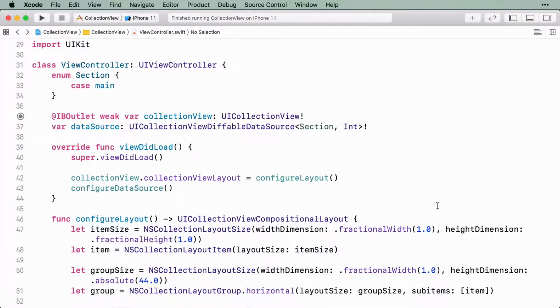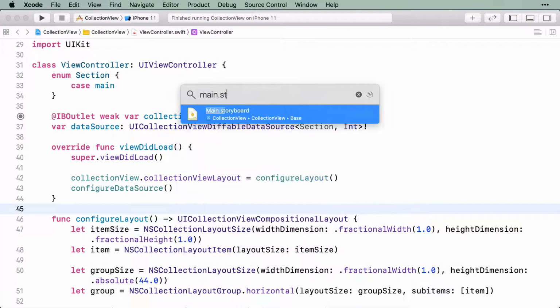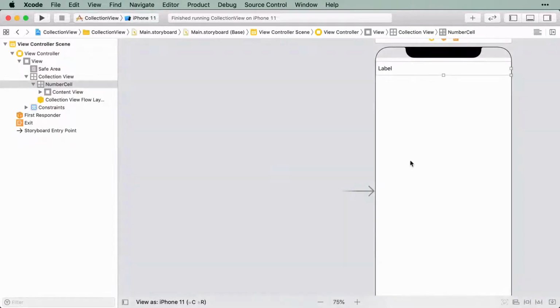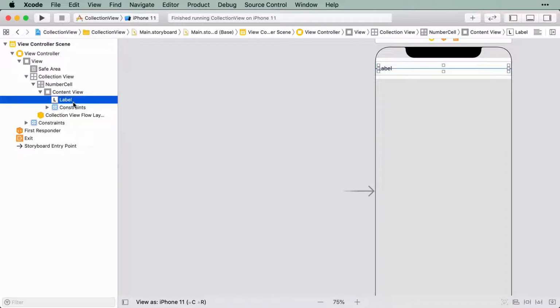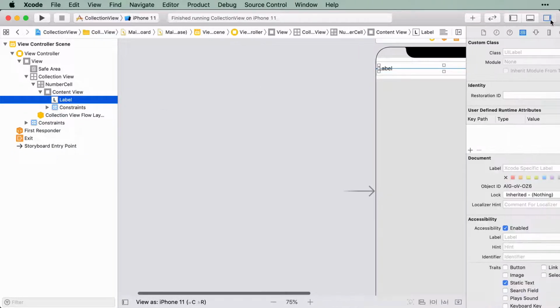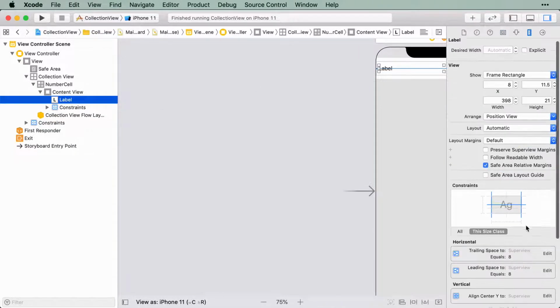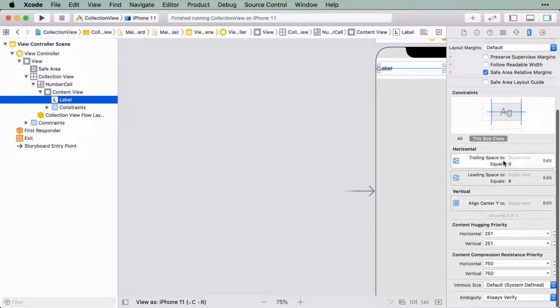The first thing you're going to do is navigate to main.storyboard and select the text label, either from the editor itself or in the document outline. And we're going to delete all associated constraints. You can do that by navigating to the size inspector and just deleting them right here.